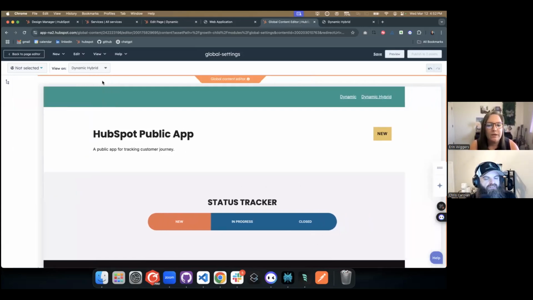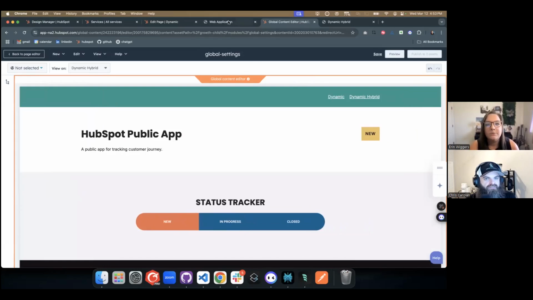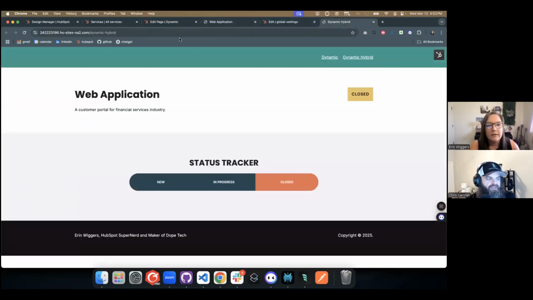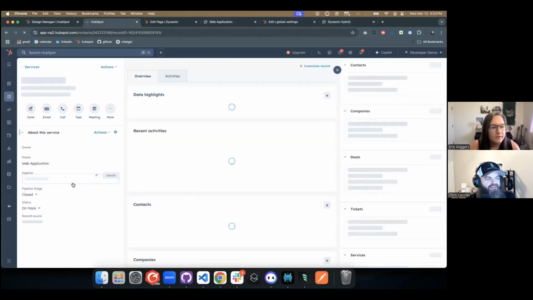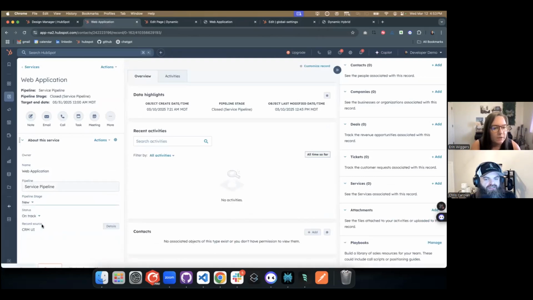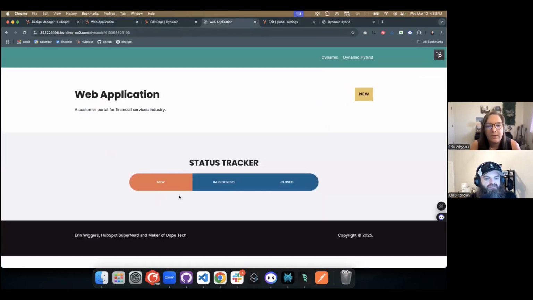And so when we go into the object, just do web applications. Let's look at our pipeline, drop new. There we go. And so now our status tracker is showing as new. So that's kind of an example of how this is like real-time updates. If you're giving your client access to a page that's dynamic, you're giving them real-time access to what is happening in the CRM, which is a really cool thing to be able to do.